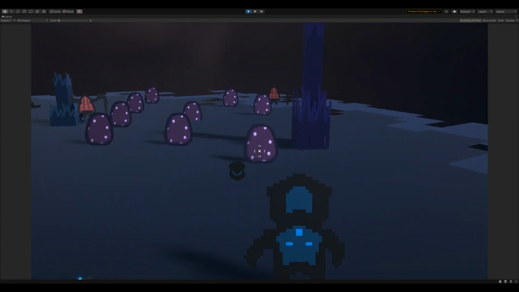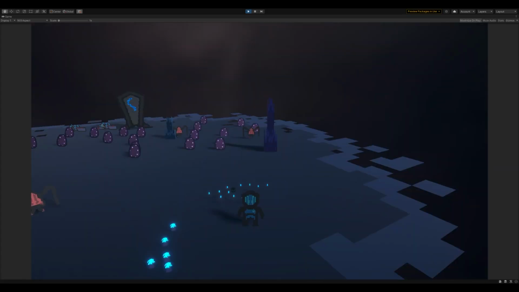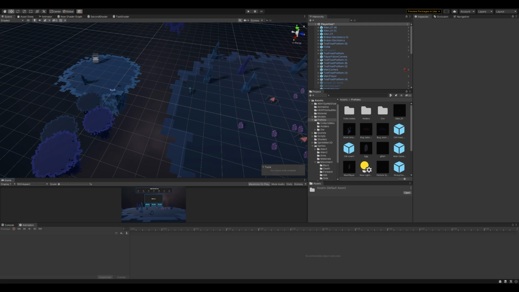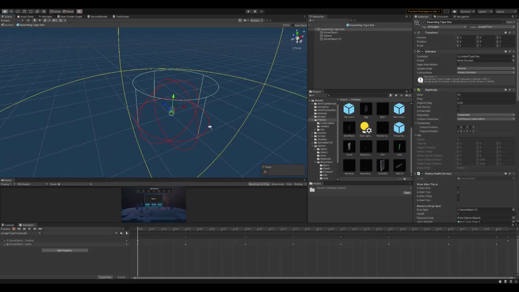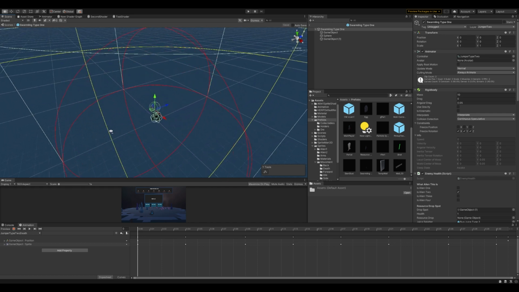When I went to test the egg sacs, it was spacing out the swarmlings really far apart even though they all share the same spawn area. After trying to do different things with their rigid bodies and being stumped for a bit, I opened the prefab of the swarmling and could see what was wrong.